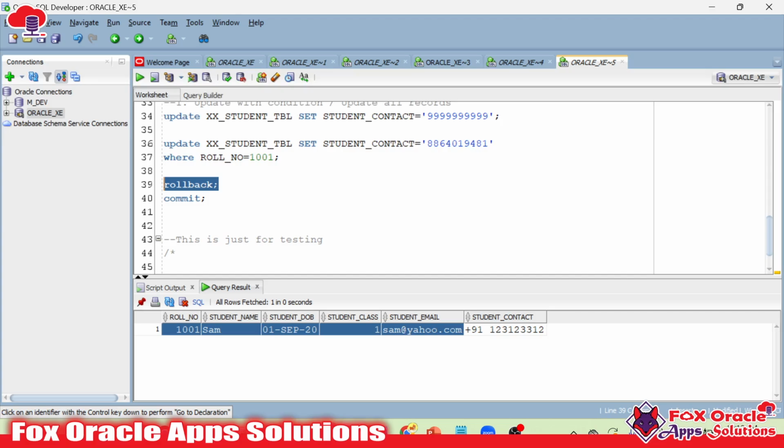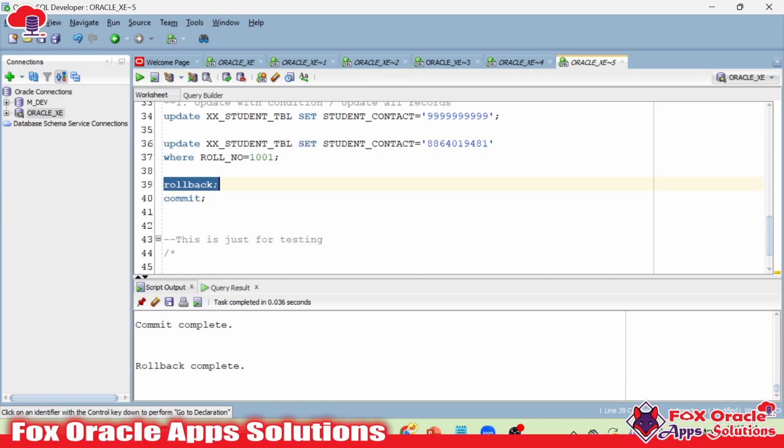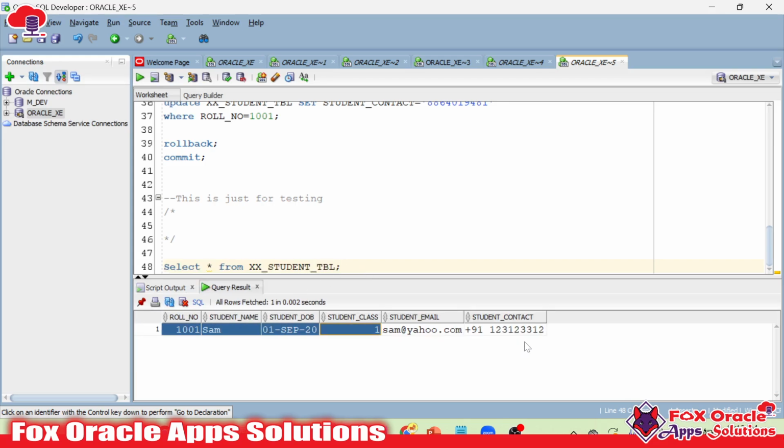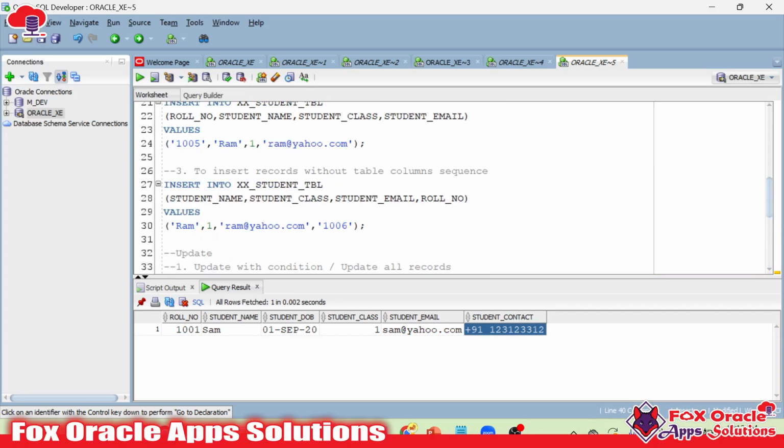And if you roll back, we will not be able to roll back the changes. So again, if I execute, I will be able to see the values. Why are we able to see the values after doing the rollback? Because we already committed our insert.